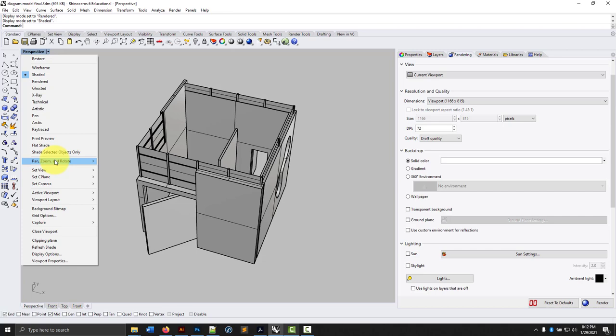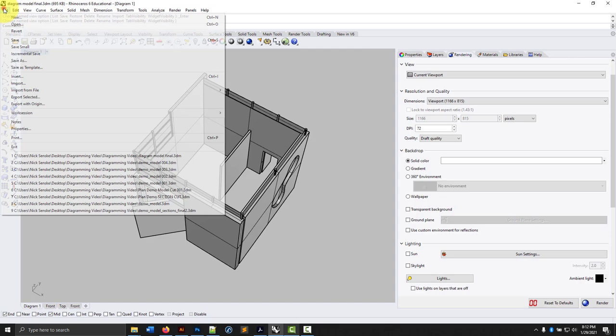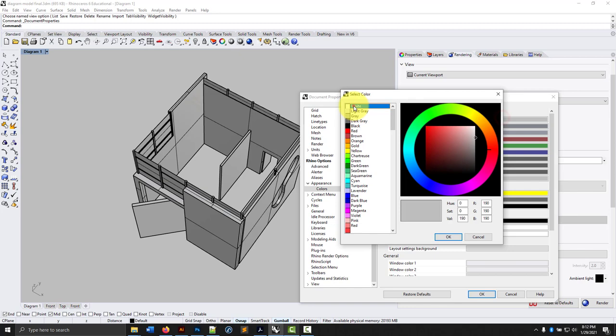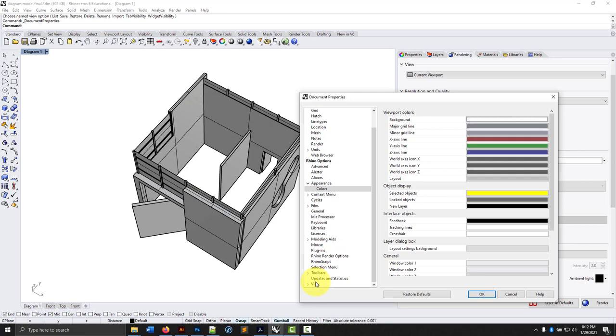So we're going to set view, diagram. We're going to say file properties again. Let's go ahead and change this. I messed that up there. Okay, it's back to white. See, look at that there. And then we're going to go to view and open up display modes.